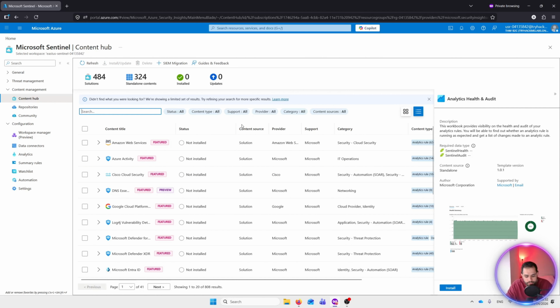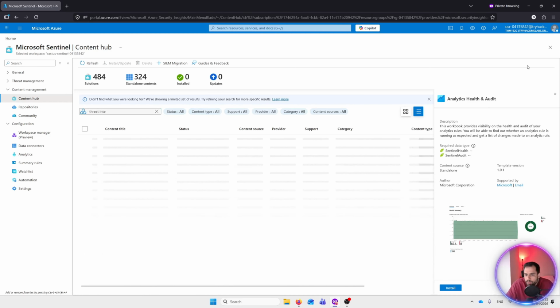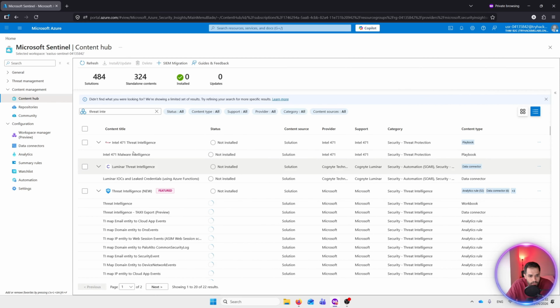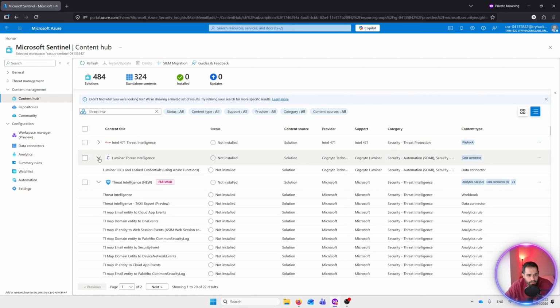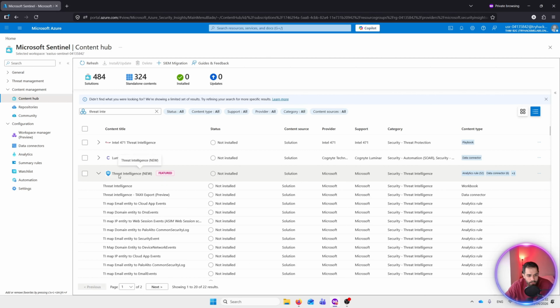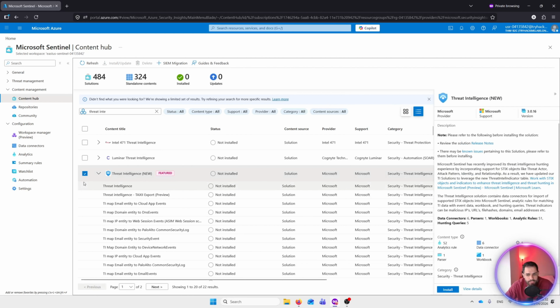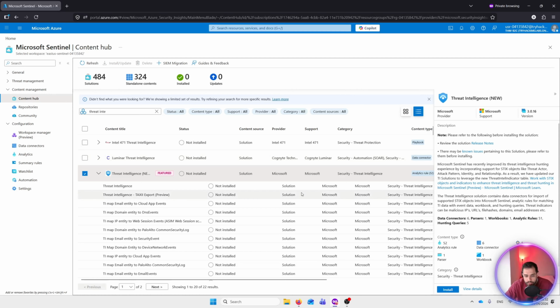Today we want to talk about threat intelligence. So we want to install the Microsoft Threat Intelligence solution. If we look for that one, it should come up here, this one. There are also third-party solutions, but here initially and primarily we are trying to use Microsoft solutions. And as you can see, once I click here, this is a solution, it's a package. It's not a standalone.